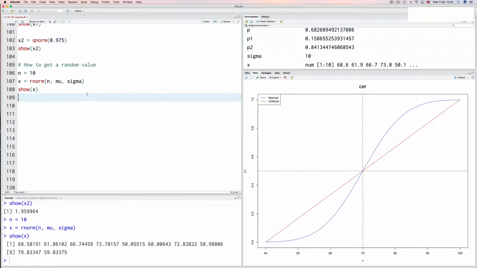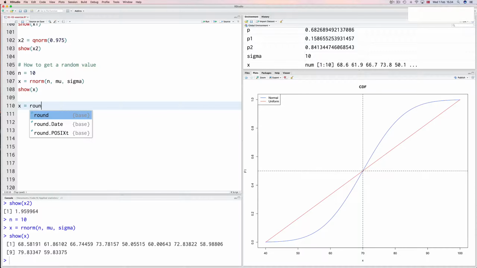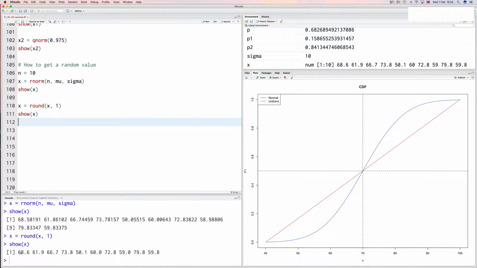Okay. Now what else can we do? We can round the values. So x equal to round x, and then comma 1. What does it mean? It means round to 1 decimal. So we'll see only 1 decimal after the integer part. You have seen the values already here. We have at least 5 decimals here. But if you round them to 1 decimal, you can see a neater representation of the weight, of course.